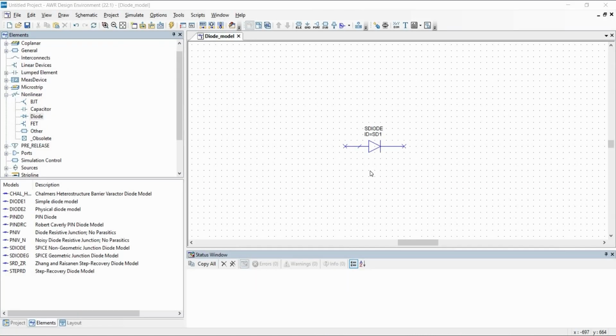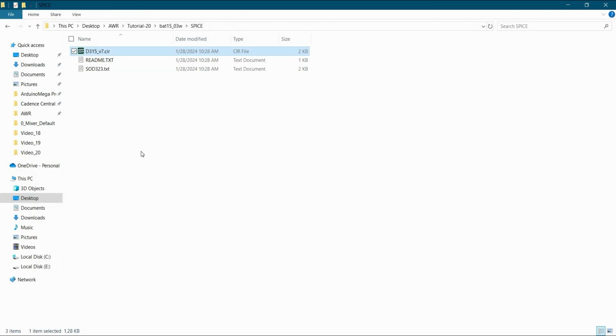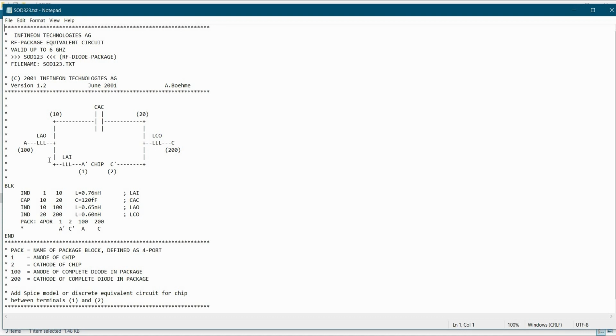Now after adding all the parameters on this diode model, we are going to add package parasitics. To do that, again we will go back to the same folder and there you'll find this SOD323.txt file. If you open that on Notepad, you can see here we have the package parasitics.